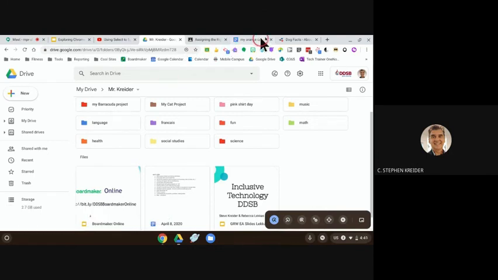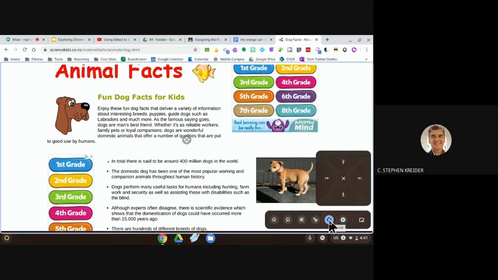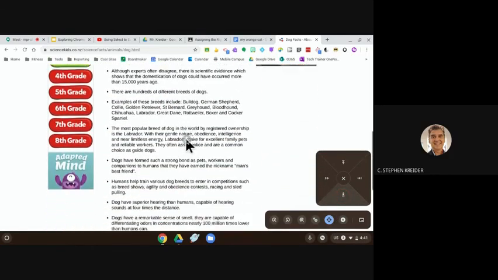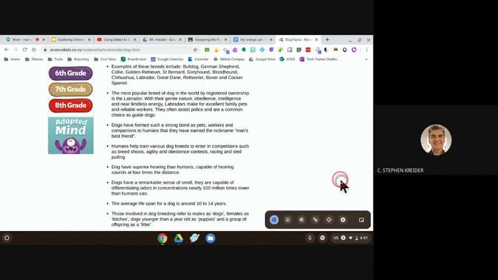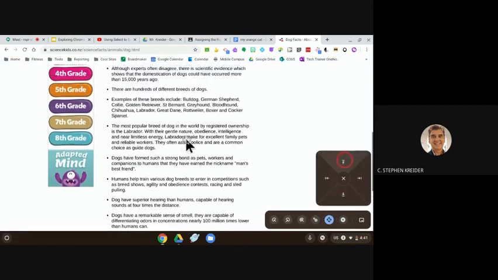Let's go back to the dog facts page. I can also use this to scroll. There's a scrolling feature right here. So this menu pops up. And then when I put my cursor over top of the down arrow, it starts to go. I can stop it by putting the X in place. I want to go back up again.